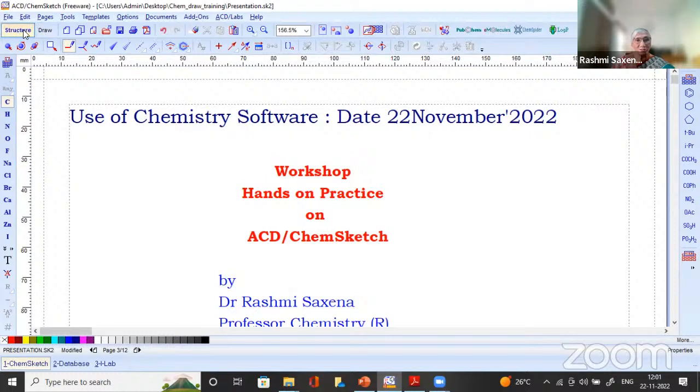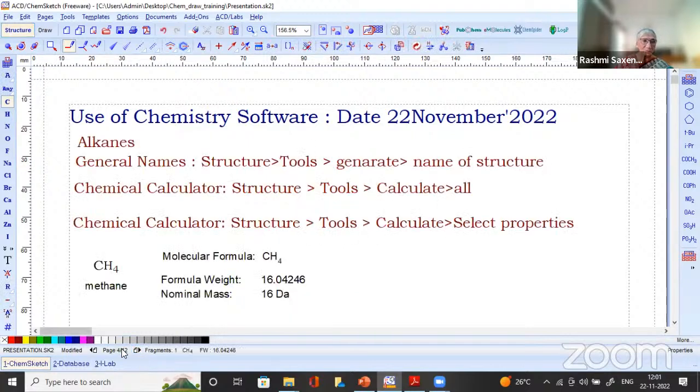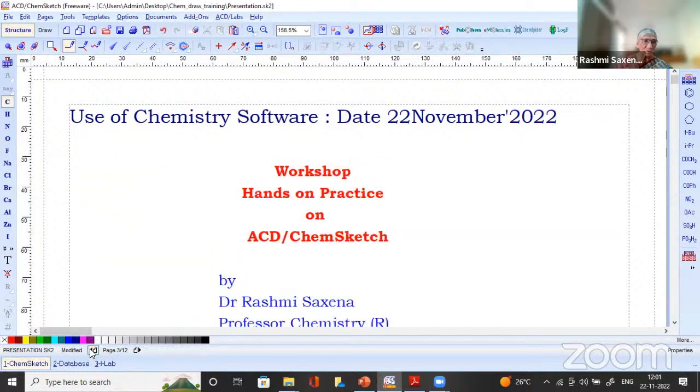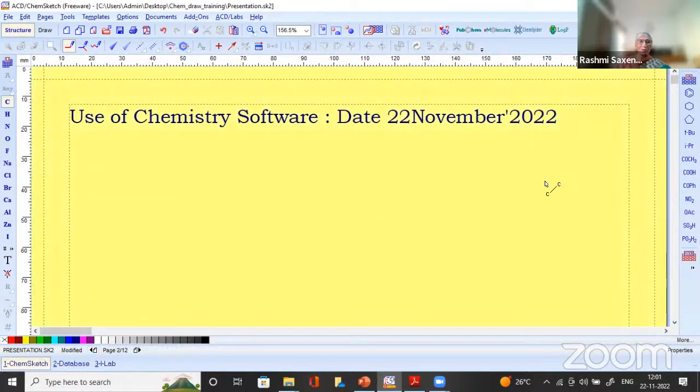For writing chemical formula, we use structures. Okay, so I will go to the next page, my blank page. This is my blank page. So this is the tool, which is the normal draw on a structure. I will select this, and then I will select carbon. As soon as I click on the screen, it will give methane. Okay.